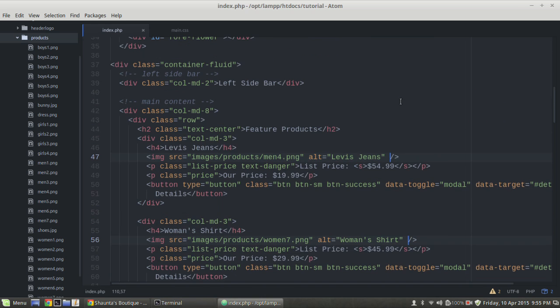And all of these needed to have a class of, well, you can give them anything, because this isn't Bootstrap, this is a class we're defining. So Bootstrap has nothing to do with this. So what we're going to call it is img-thumb.